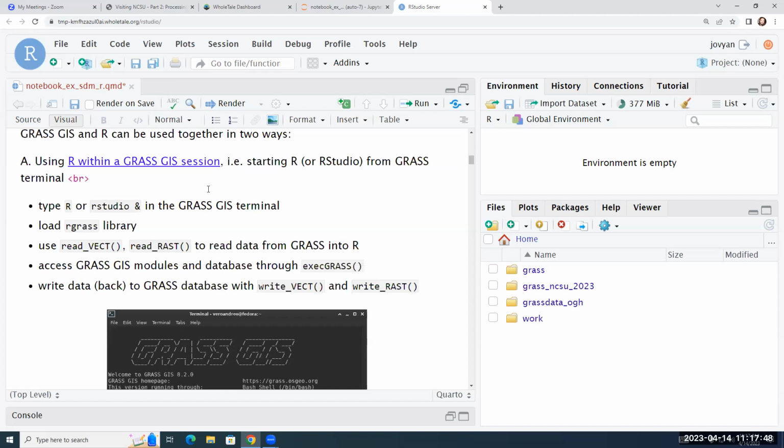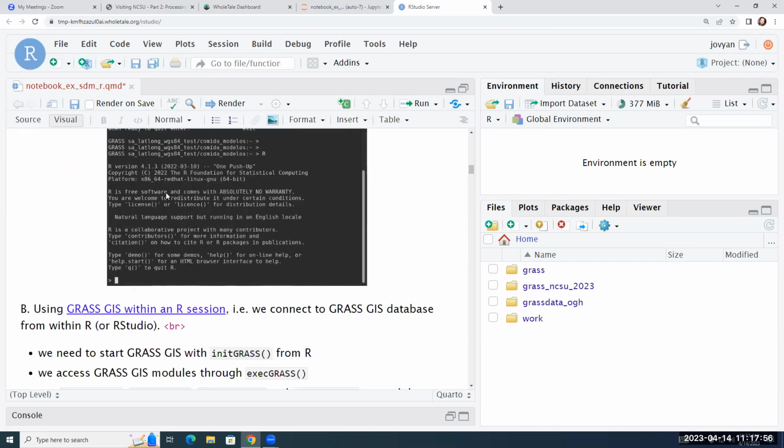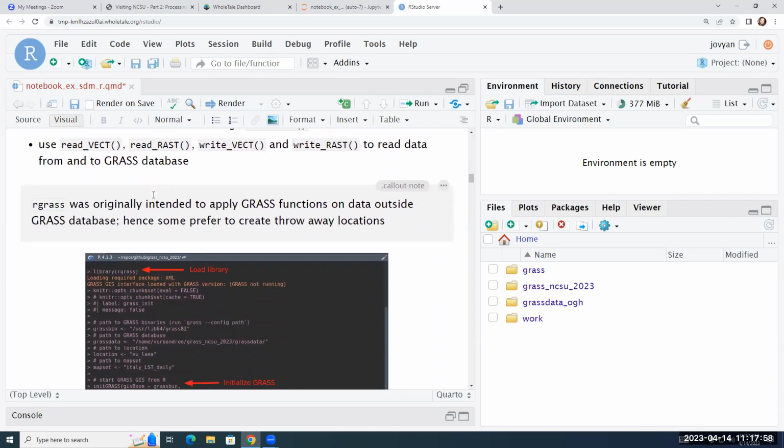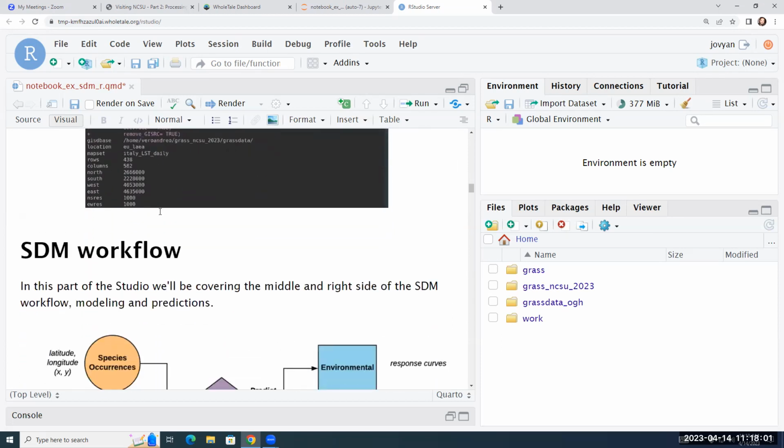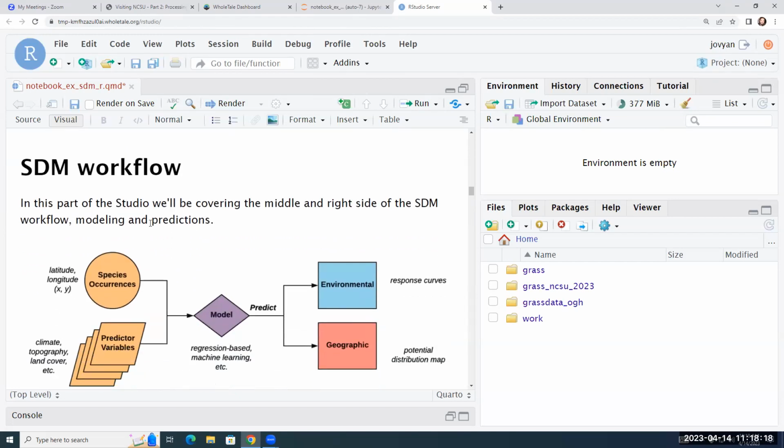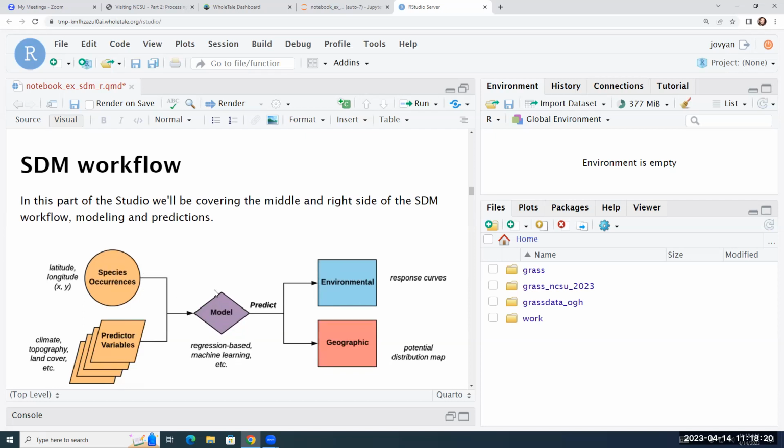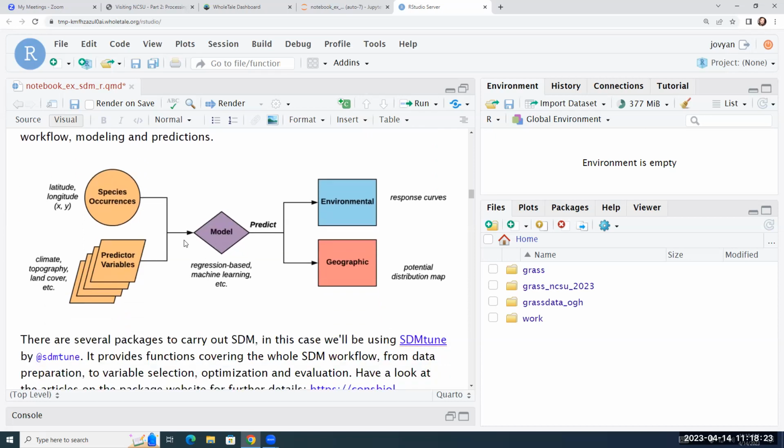Okay, there are different ways of using R with GRASS or GRASS with R. Basically, we will be following one of them, which is starting GRASS from scratch within RStudio or R. You could also open a terminal of R within GRASS if you want. This allows us more visualizations and so on. I'm pretty used to using it like this.